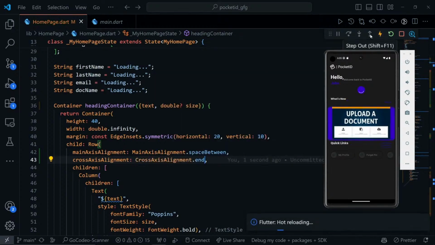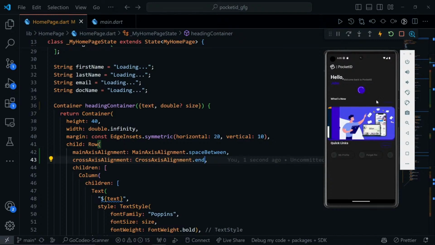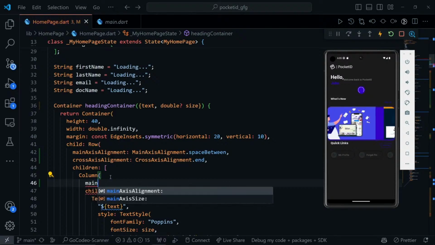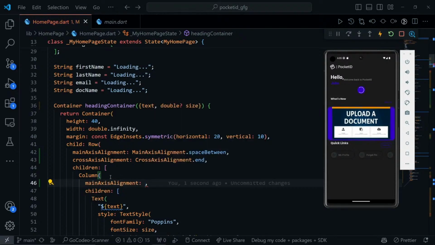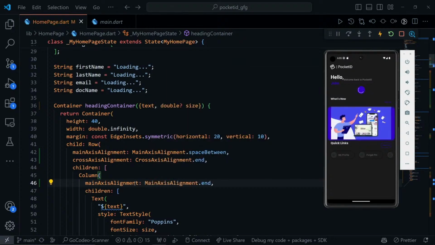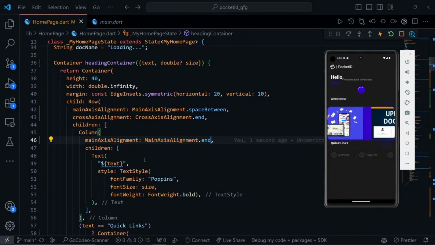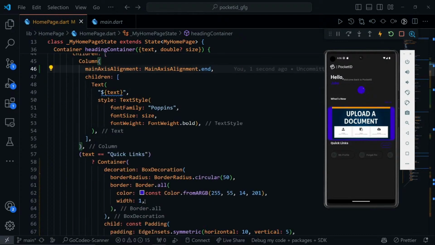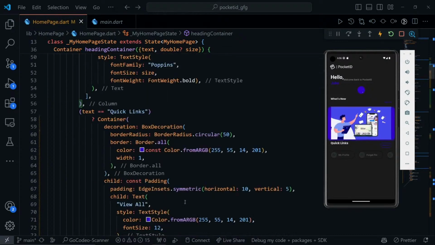Okay, so now if I just refresh it, yeah, you can see that it looks a little bit better compared to that weirdish look that we were getting over there. And inside the column also, I'll make sure to add main axis alignment dot end. Okay. Now, in this children, we have text. Text has the proper formatting, and after this text, we have equals to quick links. So if we have the quick links container, it will give us the proper border and margins and everything. Okay, so let me just have a look.